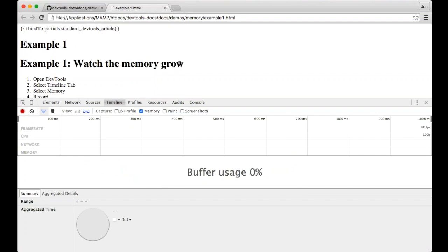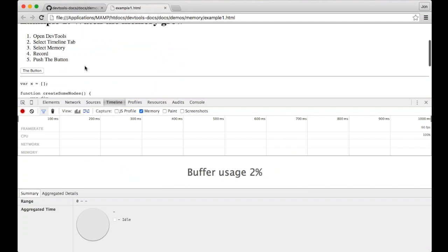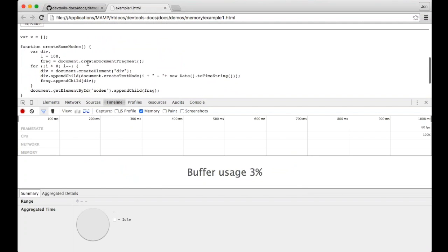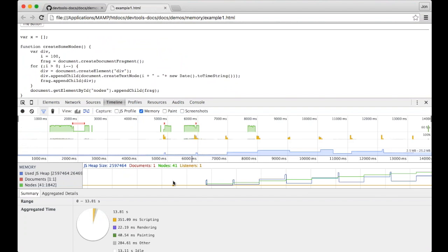So I'll hit record on it, and it really shouldn't be doing anything right now. Then I'll give it a second, and I'll hit this button, which basically goes through this loop and generates a ton of DOM nodes that it never gets rid of. I'll leave this running for just a second, then stop the recording, and it'll set up all the events. And you can see what I was talking about earlier, where this blue line, this used JS heap, just keeps going up and up. So that's not what you want to see.